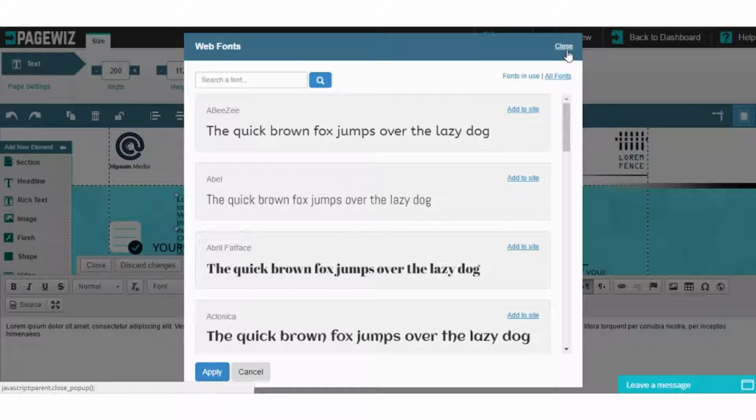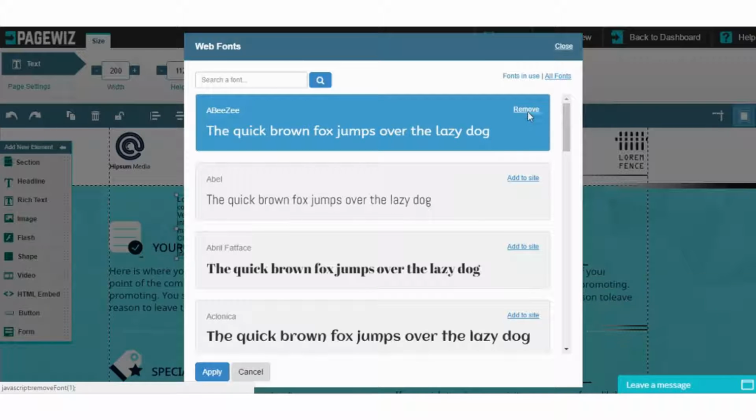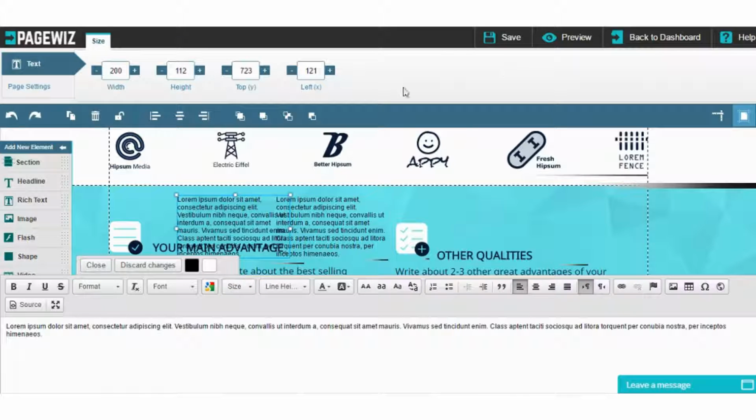Okay, so you click that Google button, and that brings up all the Google fonts. Let's say you want to add ABZ. You just add it on, and it should be there. I think it's at the end. Yeah, at the end, ABZ.